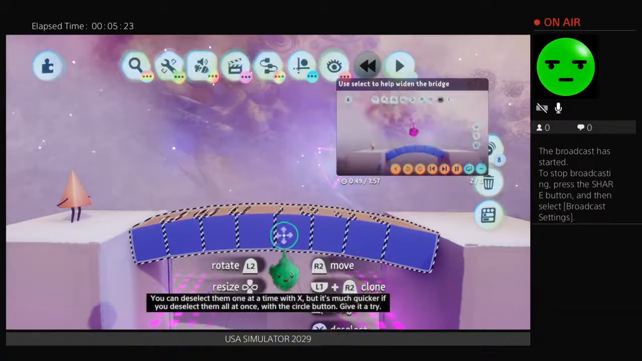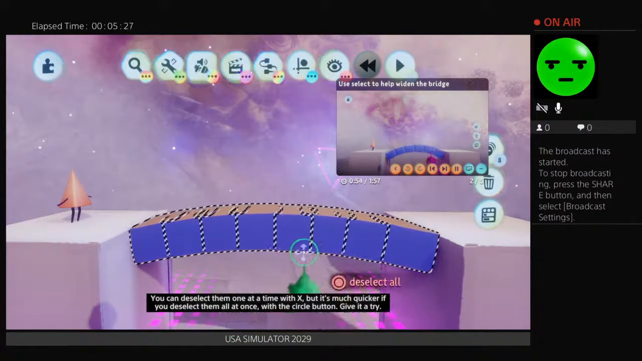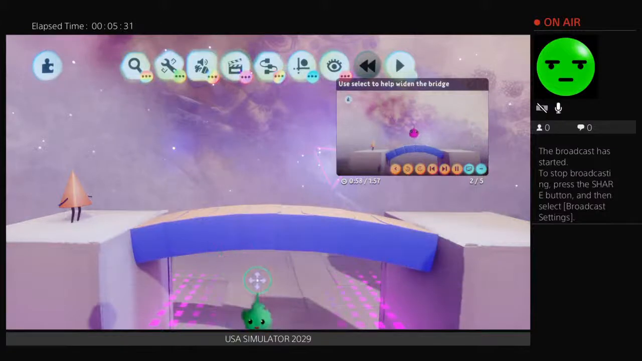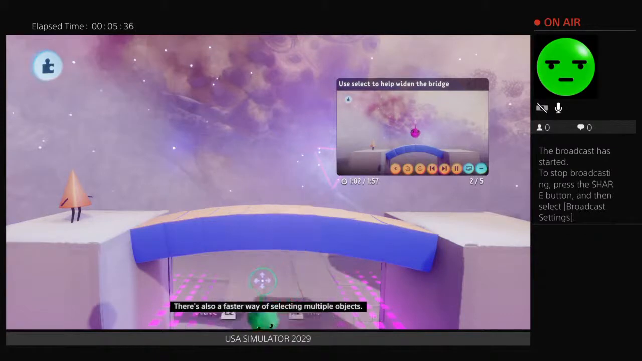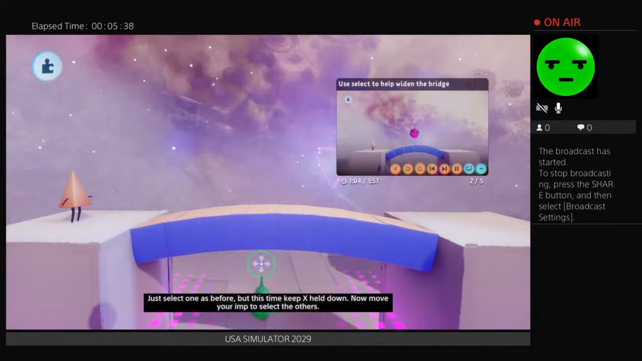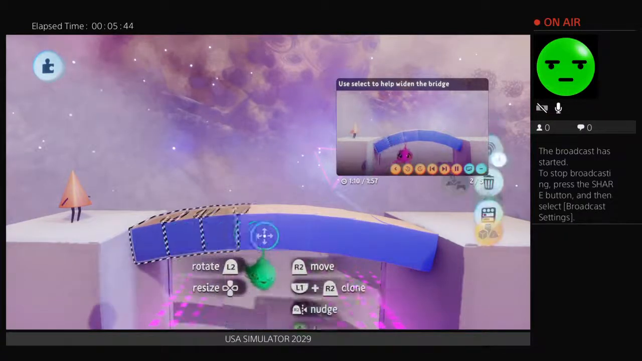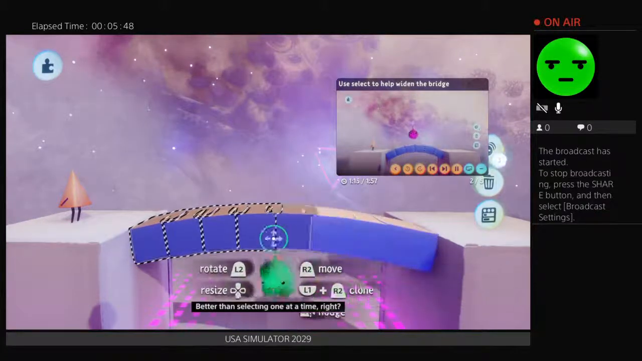You can deselect them one at a time with X, but it's much quicker if you deselect them all at once with Circle. Give it a try. There's also a faster way of selecting multiple objects. Just select one as before, but this time keep X held down. Now move your imp to select the others. Better than selecting one at a time, right?